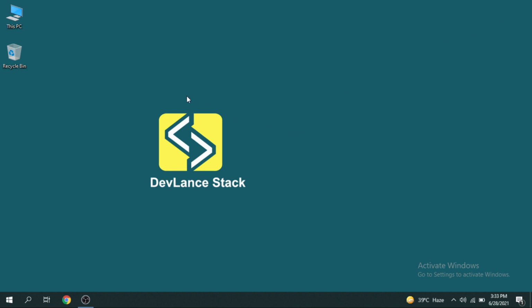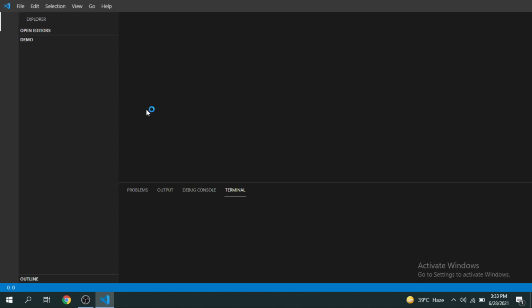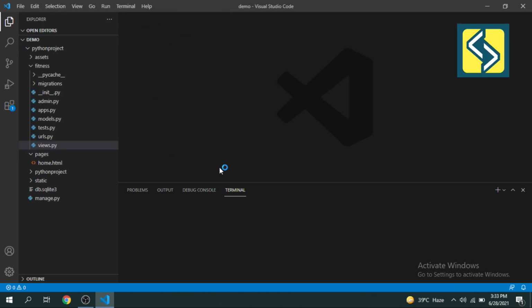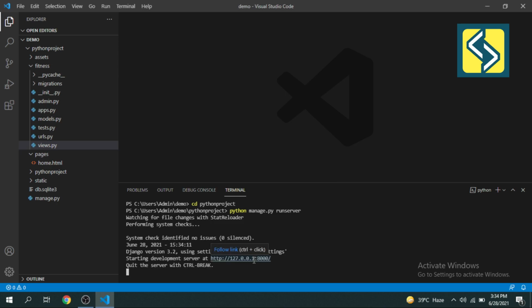So first you have to open your project. Go to the start menu and open your Visual Studio Code. First we have to open our project, so use the command cd and your project name, Python project. Press enter, then start our project, and go to the browser.